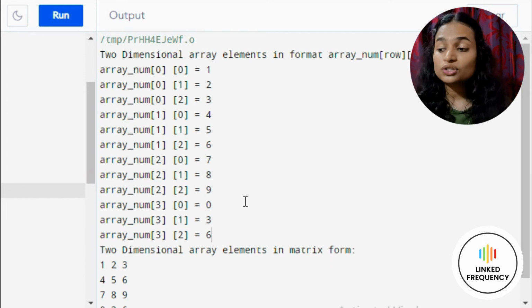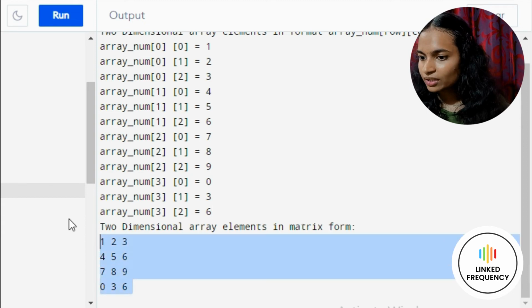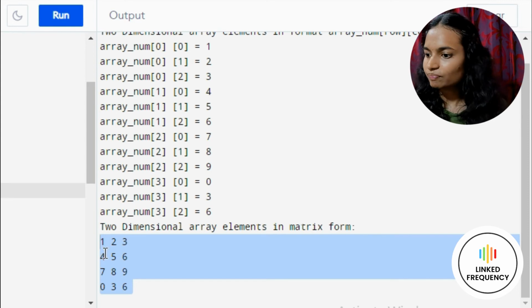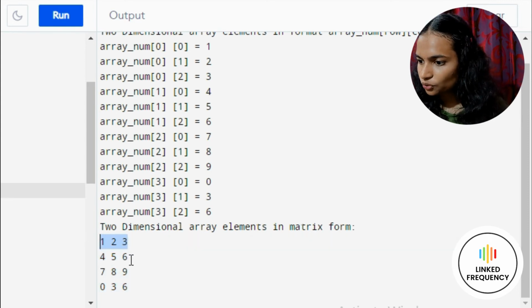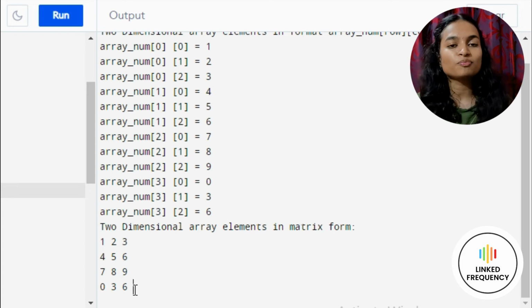Now let's go to the last part, that is how does this look in the form of matrices. We had written a display code if you remember, right? So it represents like this. As per our array, we have 4 rows and 3 columns. That is 4 rows, first row, second row, third row and fourth row. And individually we have 3 columns. This is how it is represented in the form of matrices.